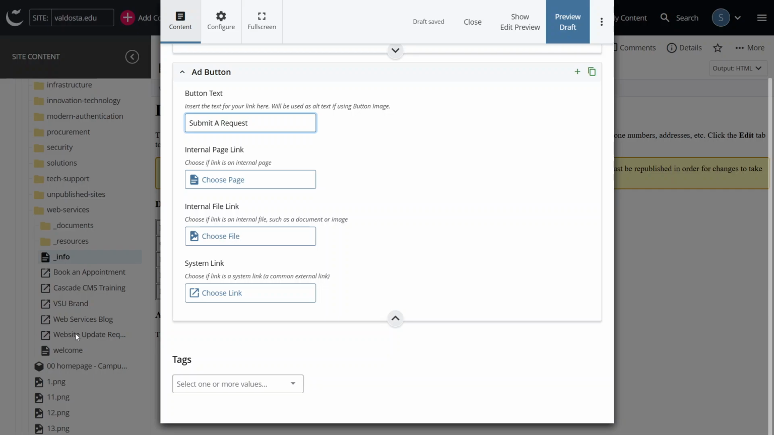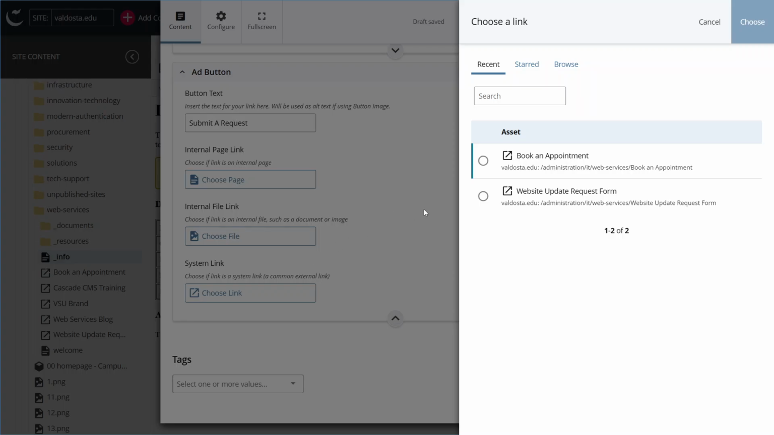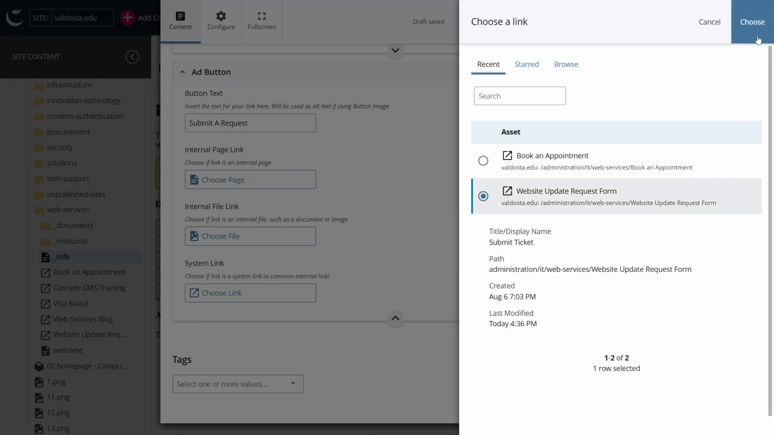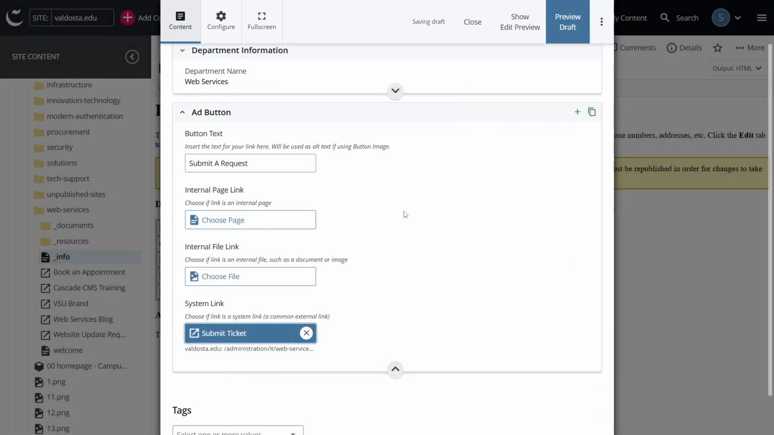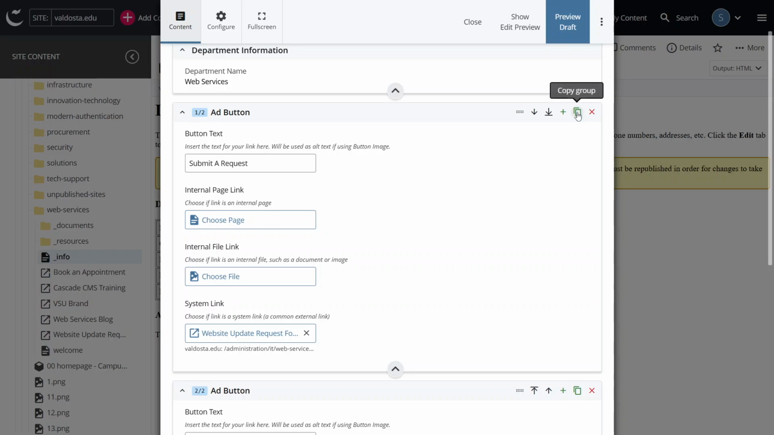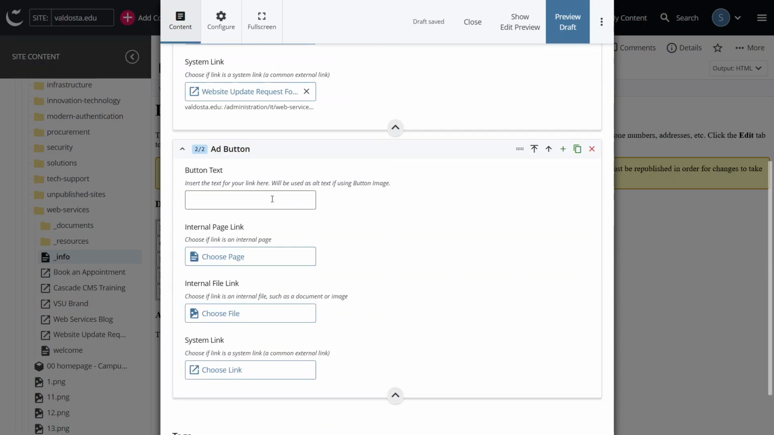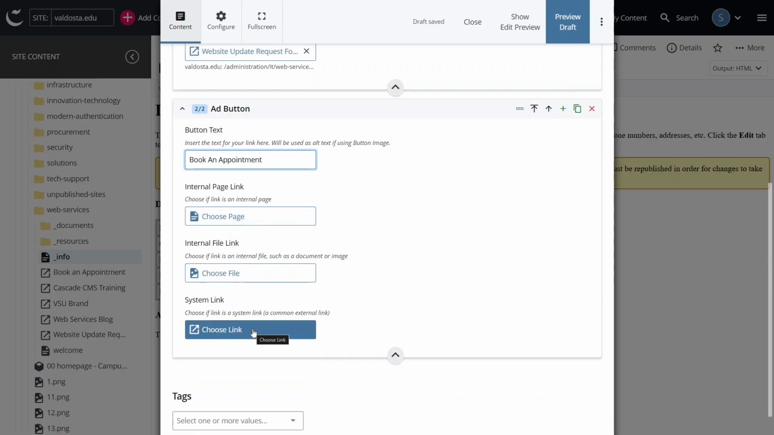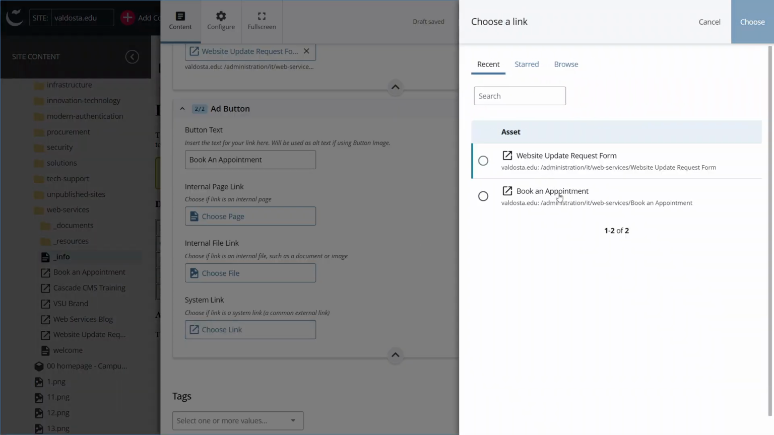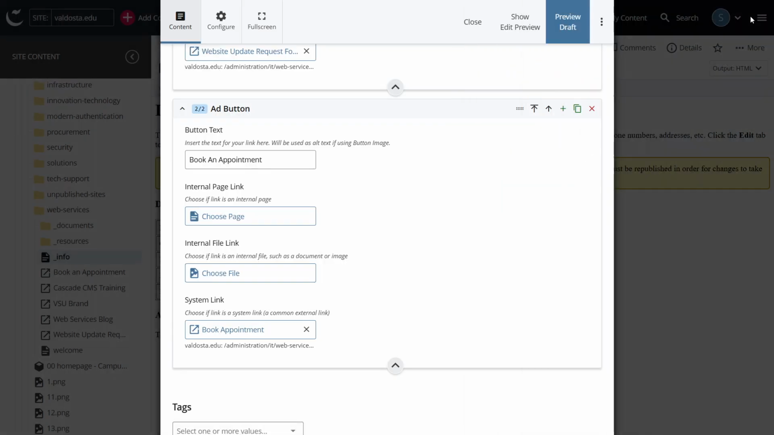And I've already created one of these external link elements for the request form and also for the next one that I'm going to add, which is book an appointment. So I'm going to click choose link and I'm going to click website update request form and I'm going to choose it. Now to add another one, we'll come up to this button right here and we'll click add new group. And it creates a second one down here that we can go in and populate. I'm going to type book an appointment and I'll choose system link again. And I'll select my link.